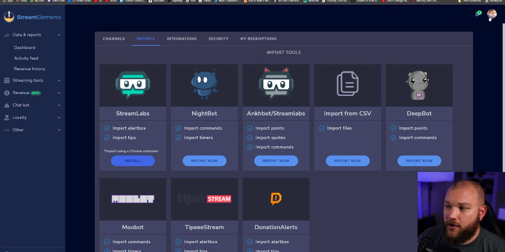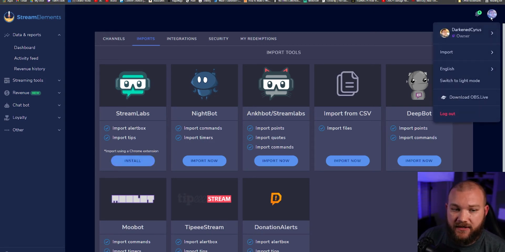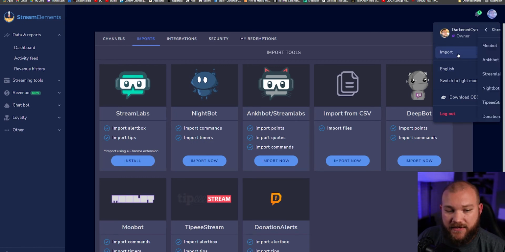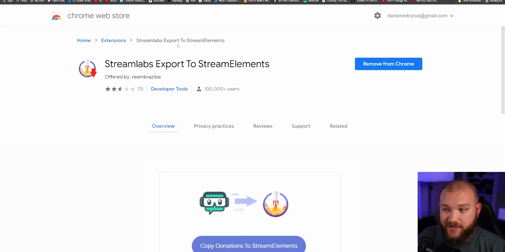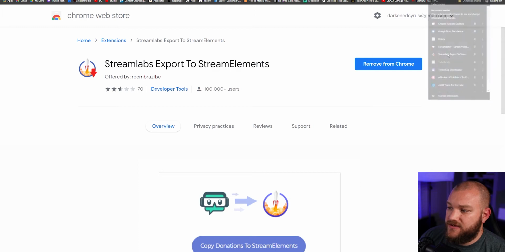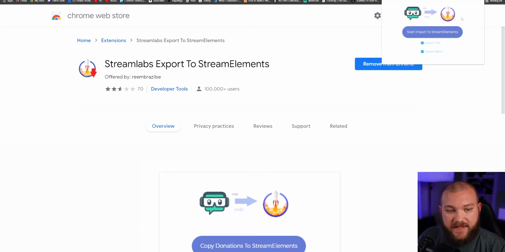Once you've done that, over on Stream Elements, you're going to click your icon in the top right, and you're going to see Import. And from here, you're going to be able to choose Streamlabs. Once you click it, it's going to take you to the Chrome Web Store. You will need Google Chrome to do this. I should probably preface this. You will need to go ahead and install this extension.